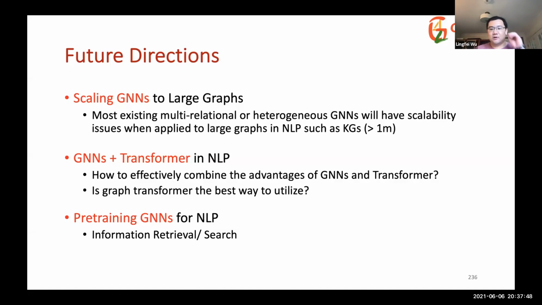Many people have already had a lot of discussion in this group about graph neural networks and transformers. The question is, I don't think graph neural networks and transformers are two counterparts.